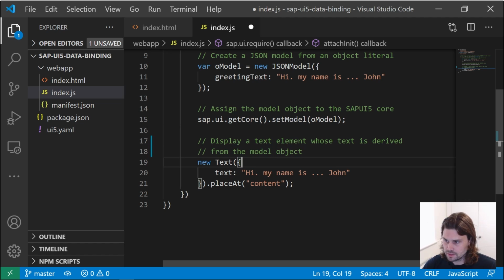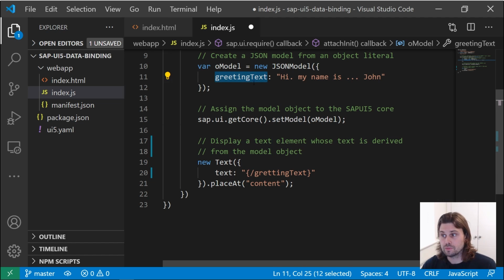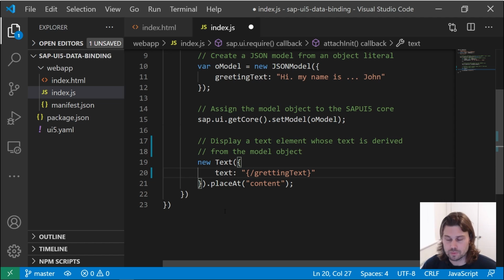And all we're doing now is, in this little text section here, we are going to replace this with curly brackets, and inside the curly brackets we are going to call our greeting text, and the greeting text is going to come from here. The reason we can do that is because the model has been set and is available to us, and because we've set it on top of the core itself, it means we can effectively just call it straight away like this, which is fine for demo purposes, but will obviously change as we move along.